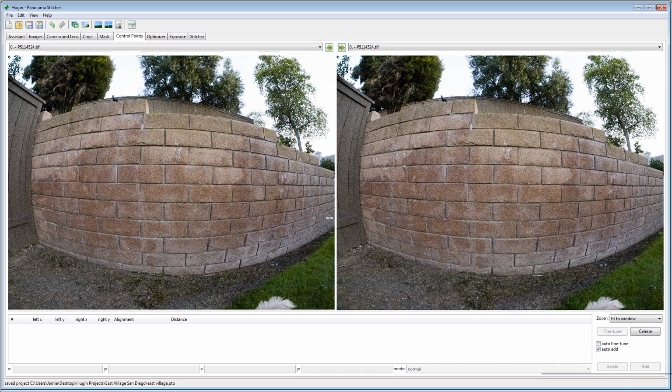I'll leave auto add and auto estimate turned on. These two options basically mean that when I click, it's going to make a point, and when I click in the other window, it's going to make a point, and I don't have to say, yes, okay, I'd like to add that point. It just adds it instantly. So the first thing I'm going to do is establish a couple of vertical lines.